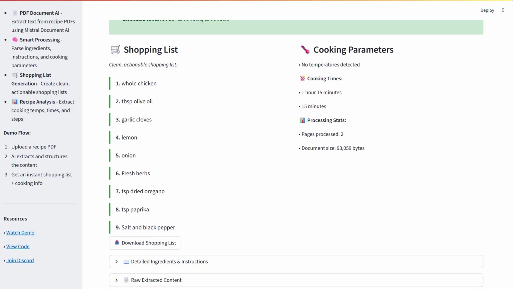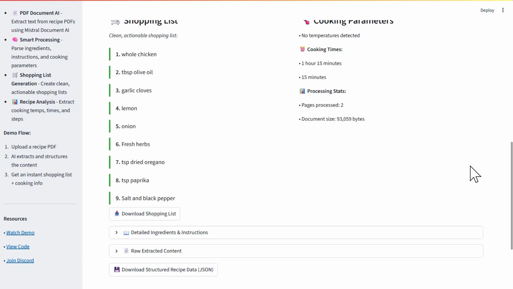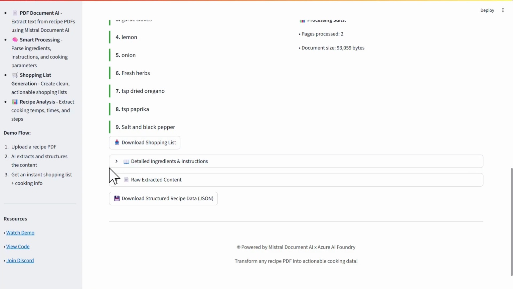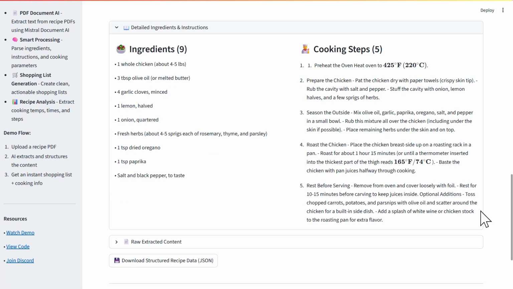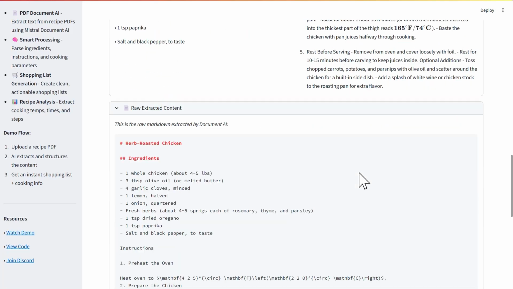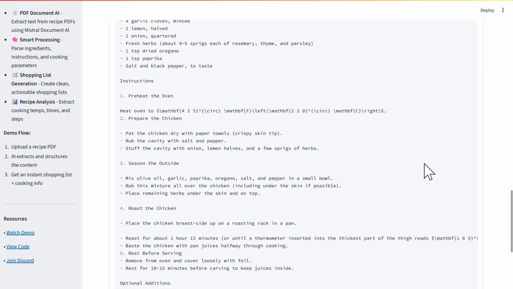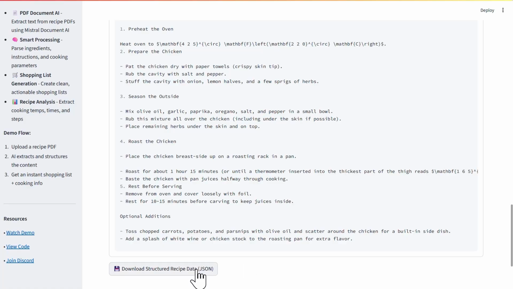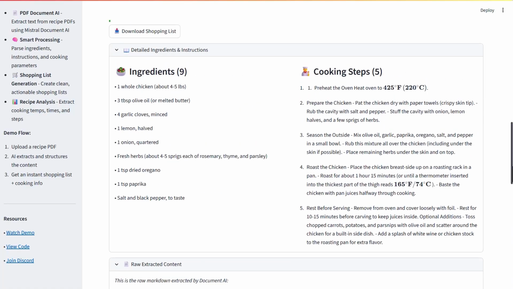Look how beautiful that is. We have the shopping list itself. We also have the cooking parameters. I can download this shopping list if I want it. And I also get the instructions as well. And then just in case I wanted to look at that raw extracted content, it's also included here in the UI version of this experience. And that's also downloadable.